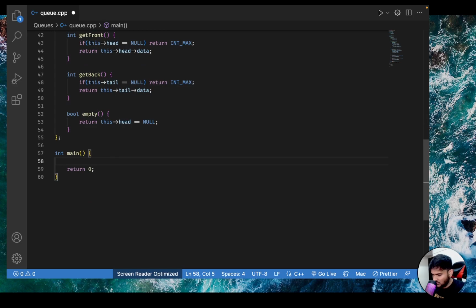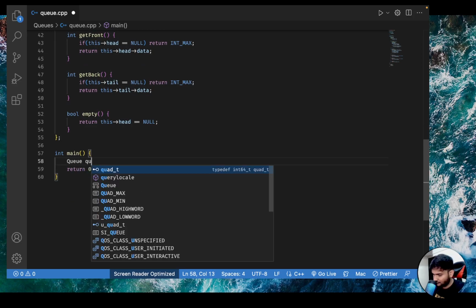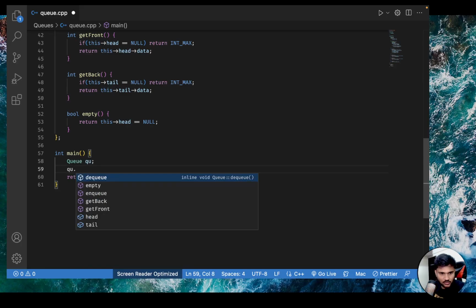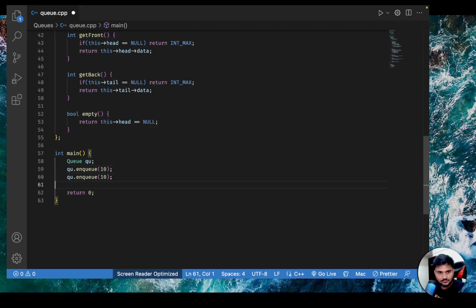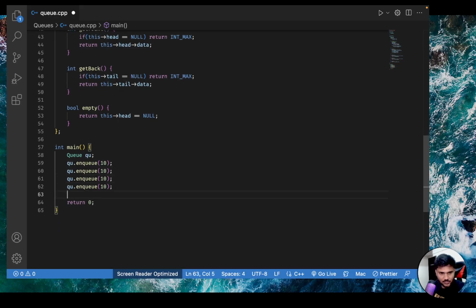So here, what we can do is create a new queue. You can do queue.enqueue 10. Let's copy a bunch of enqueues. Then let's say std::cout queue dot get front and queue dot get back. Then let's say you do queue dot dequeue, let's say 2 times, and then you check it again.